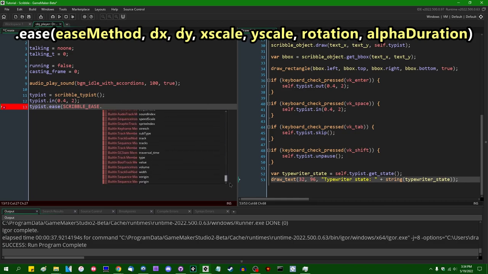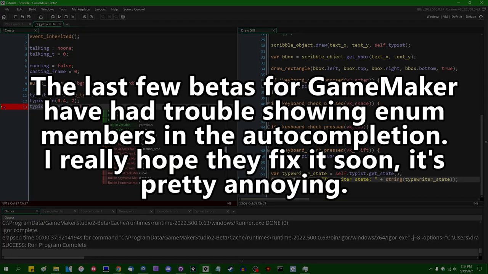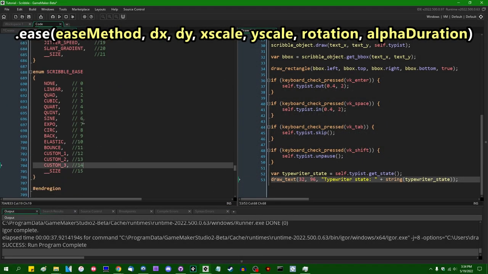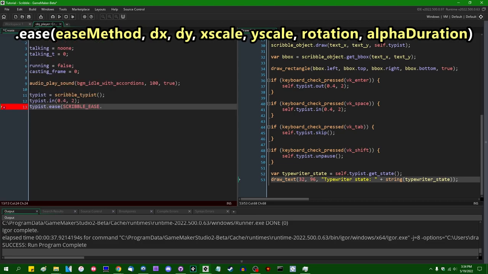GameMaker is not going to give me code help here. It's not going to show me what the members of scribble underscore ease are. Anyway, these are basic easing curves, so linear is linear easing, quadratic is quadratic easing, start slow, end fast. Cubic, quartic, quintic, sine, exponential, circular, in and out, back, elastic, bounce. Those are all popular easing curves.